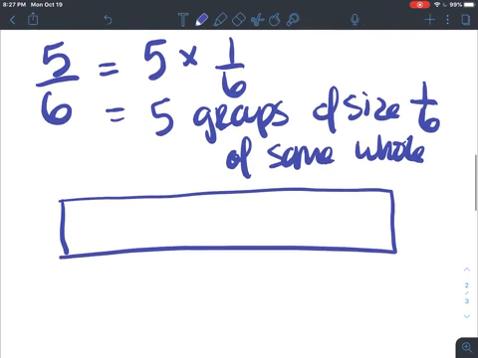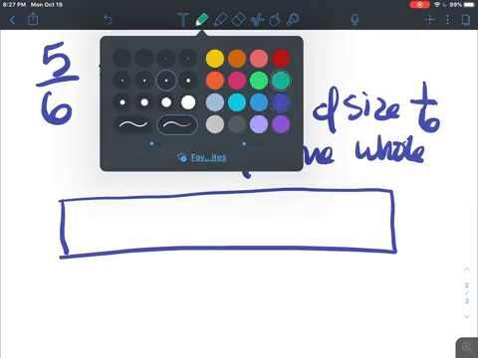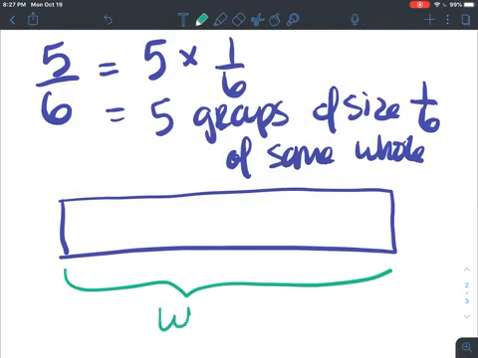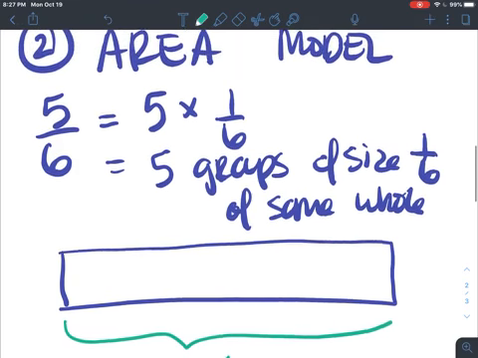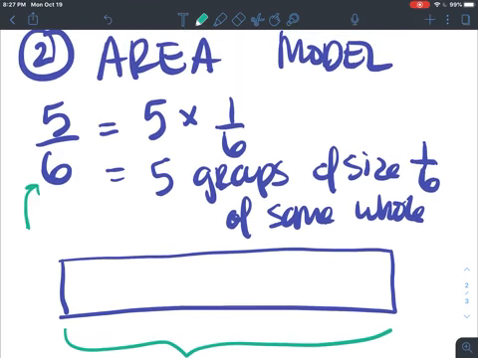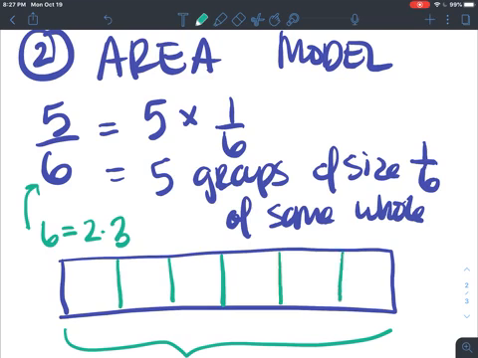Just like last time, we had to define what our whole was. So I'm going to say this is our whole. Next, we need to partition it up into 6 equal pieces. My favorite way to do that is to use number theory. So 6 is 2 times 3. How can I use that to help me partition? Well, I'm going to partition it into 2 equal groups, and then I'll partition each of the halves into thirds. So I have 6 different pieces, and they're all equal, and they're all of the same whole.